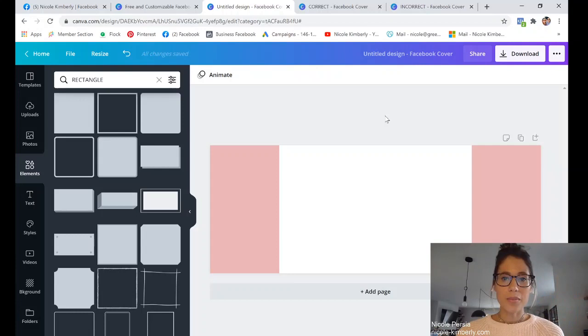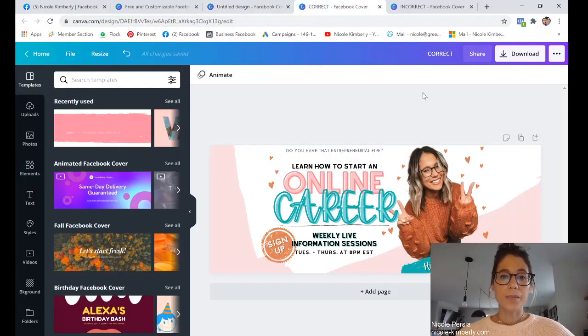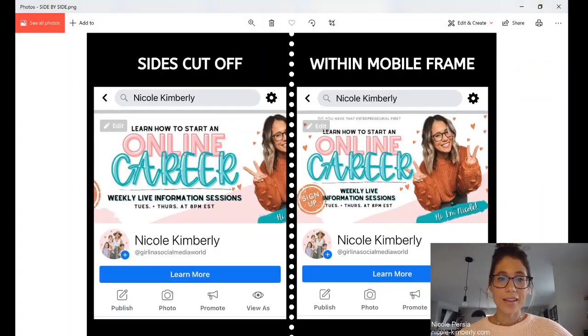Now there's no exact measurement or even a ruler to tell you exactly what size this middle space should or should not be. So that's where you're going to have to do a little bit of trial and error. You're going to want to do your design in the middle, download it, save it, then go to your phone, look at what it looks like on your Facebook page, and if you need to make any adjustments, any tweaking in or out, then you can do so, and then just resave it again. And that's about it, guys.